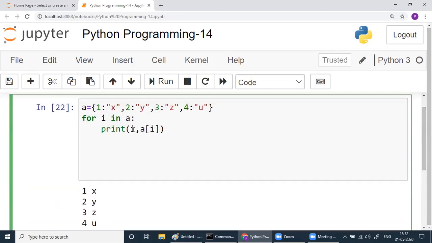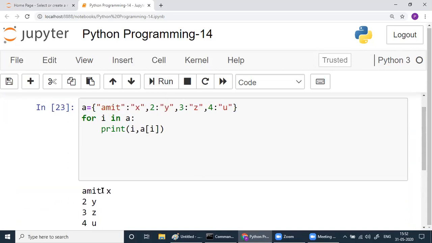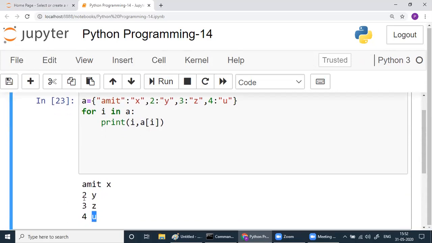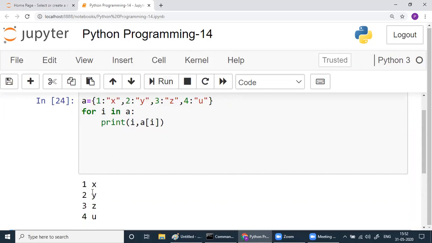So print I and AI. I is not necessarily 1. It could be anything. It could be Amit. Run it now. Although the key changed, but the values are the same. So keep it proper. Yeah, this is our dictionary.